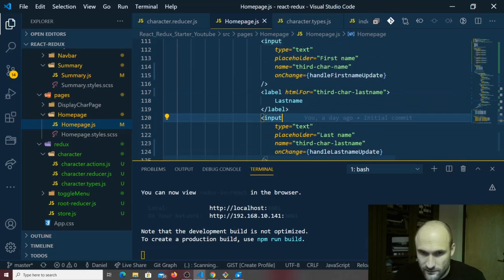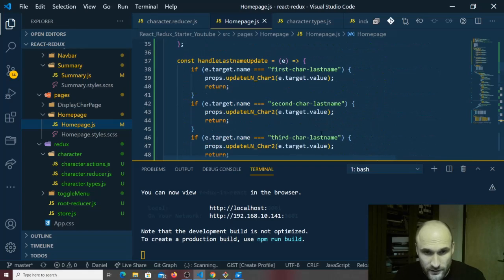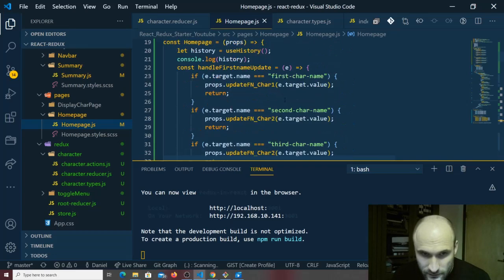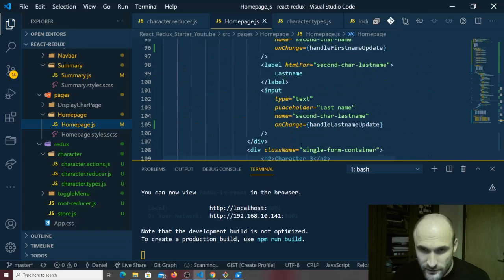Let us see here. I think it's up here actually. Let me see here. Third char last name. Okay, third char name. That seems correct.